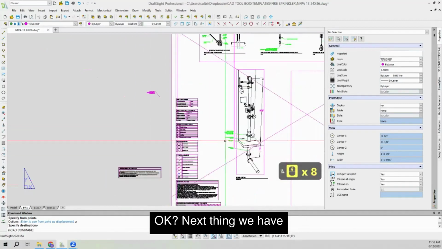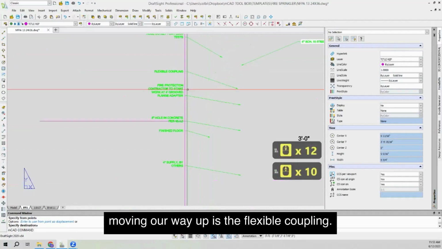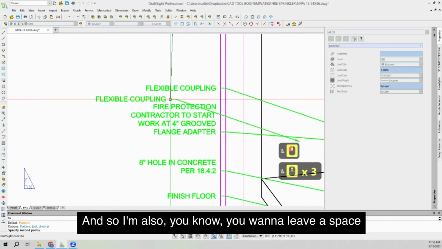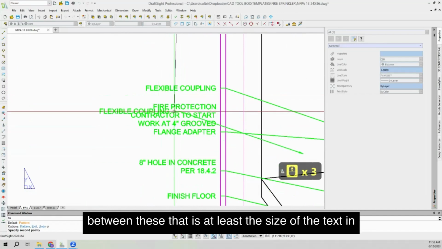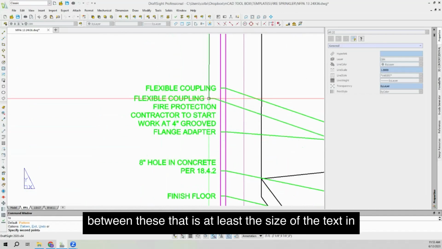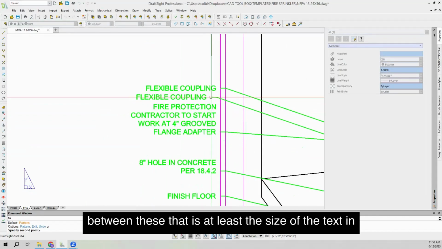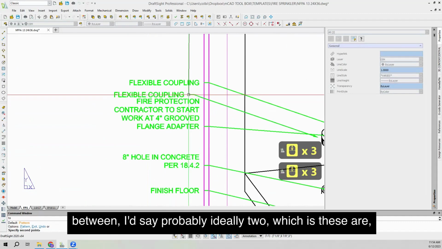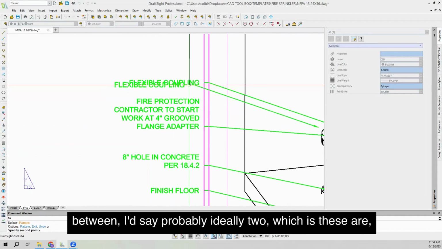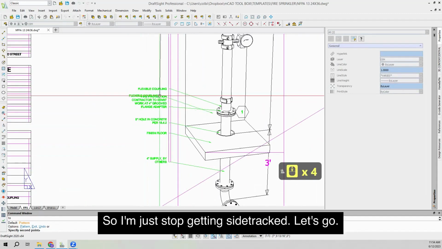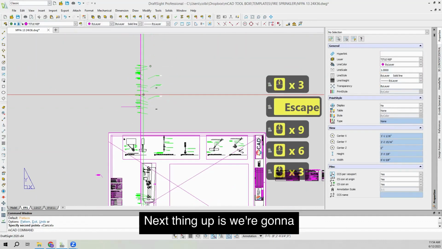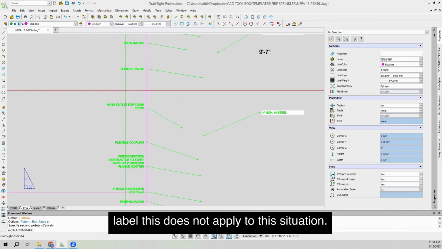Okay, next thing we have moving our way up is the flexible coupling. And so you want to leave a space between these that is at least the size of the text in between. I'd say probably ideally 2, which is, I can't remember. So I'm just going to stop getting sidetracked. Let's go.